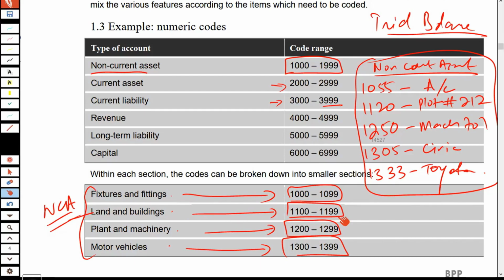Now, for example, if I write down, let's say, 1309, and I write down receivable, you would be raising a question mark that how could receivable fall under this? Because receivable is a current asset and the current assets are falling under this code.